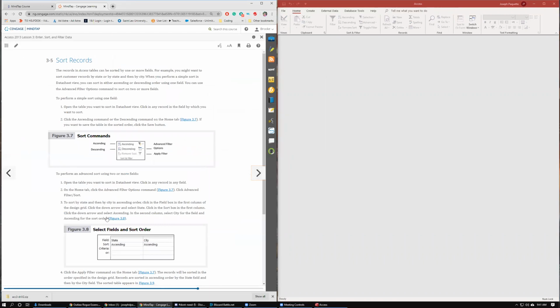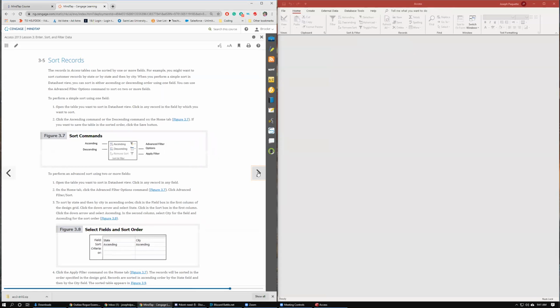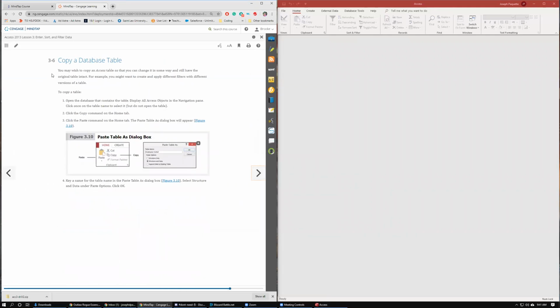Now sorting records. So sort ascending, descending, right? You can also do it in the, what do you call it, design view of the table in the field properties. So we can do it down there. Copy a database table. That's how to copy and paste the database table.